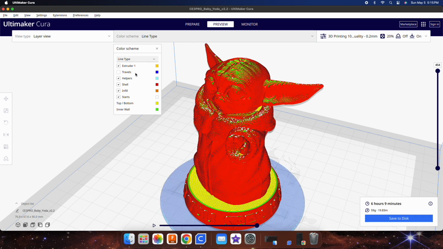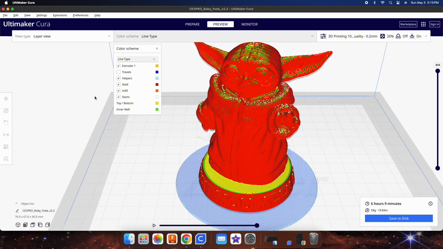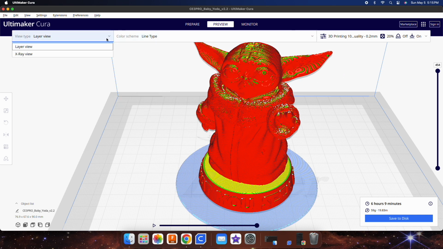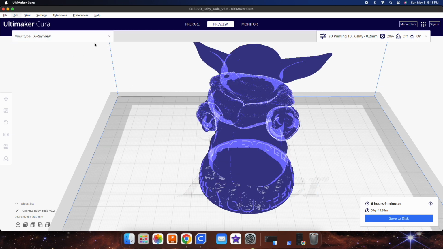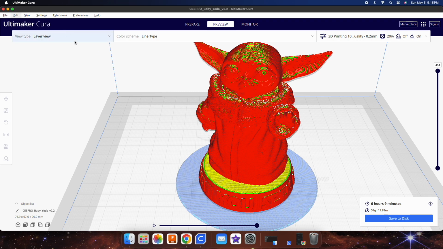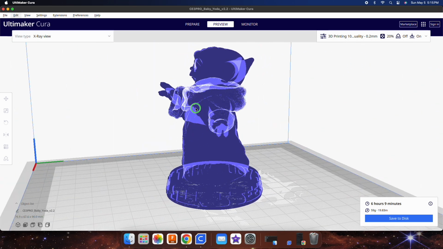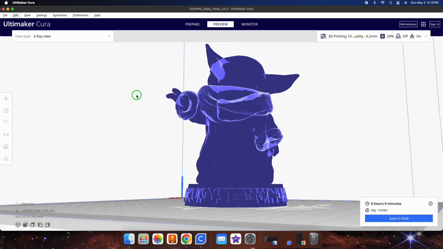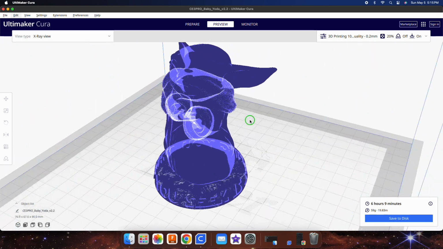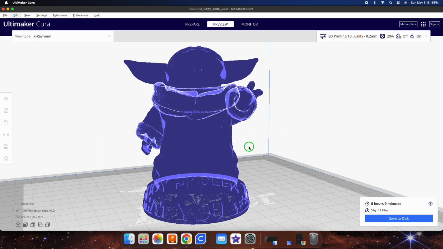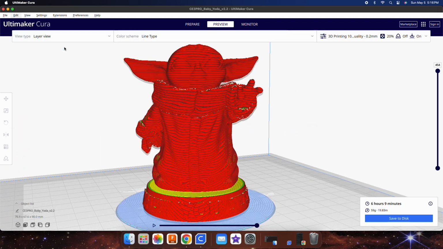Personally, I want to look at all of this. The travels I don't usually check, but sometimes it is helpful. Usually I leave that unchecked. Another thing that is cool that you can use is X-ray view. Honestly, I don't use this very often, but it does look pretty cool. So usually you're not going to be using that.